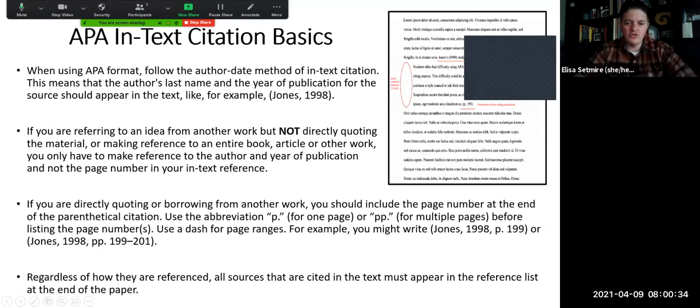Regardless of how they're referenced, all sources that are cited in your text must appear in the reference list at the end of the paper. So if you cite anything in your paper in the in-text citations, it should be something that we could find on the references page, which we'll talk about more in a second. So let's say that you are talking about something from Jones 1998. And as the reader, I'm like, oh, maybe I should read that study because it sounds really relevant. I should be able to scroll back to your references page, find that citation, and then I could go look up that article if I wanted to keep going with my literature review.